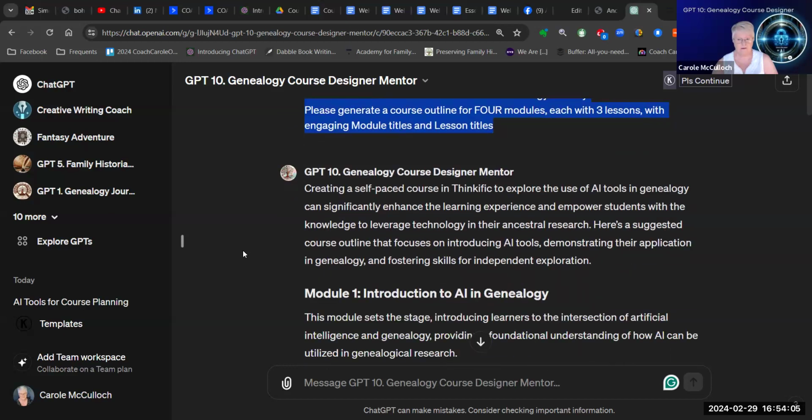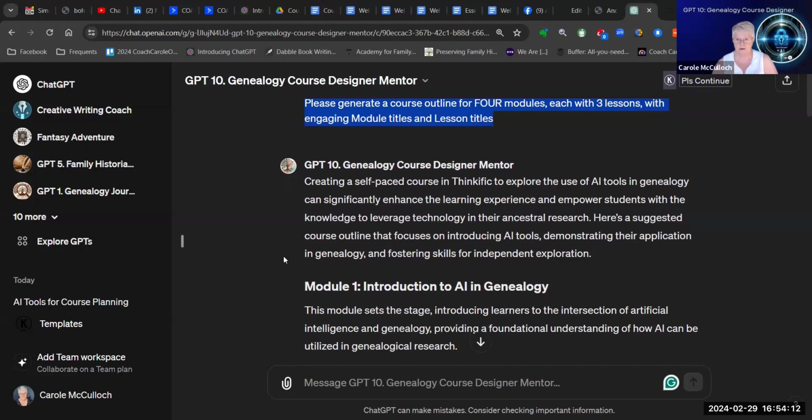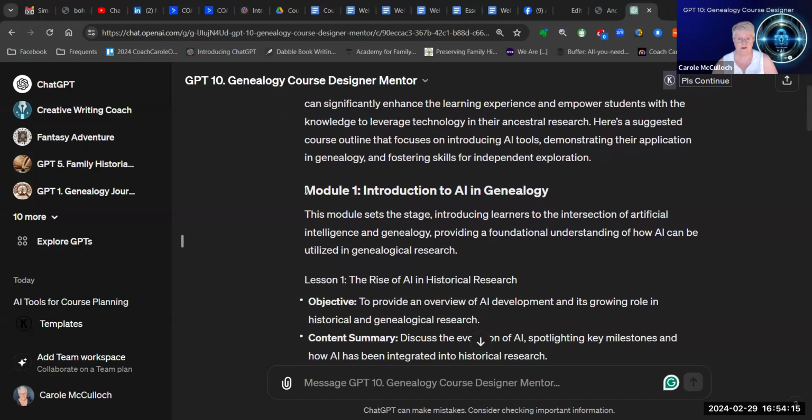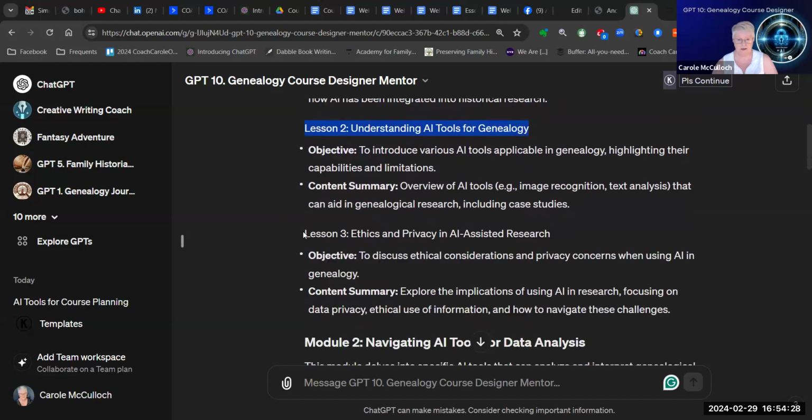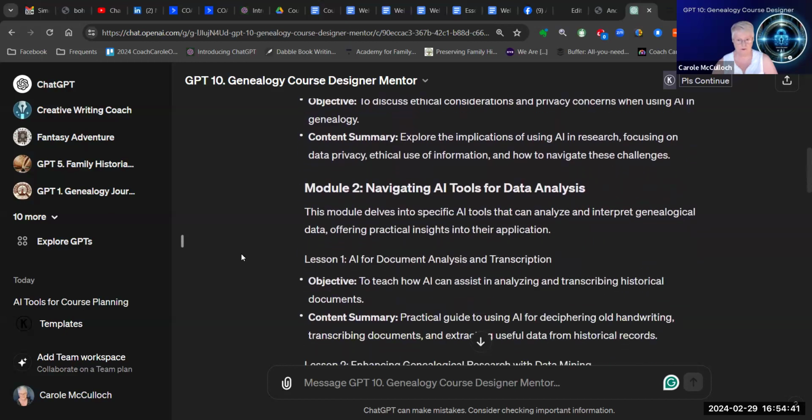It has come back now with a set of 4 modules, each including 3 lessons as required, and each with engaging titles. So module 1 will be Introduction to AI Genealogy. Lesson 1 will be the rise of AI in historical research. Lesson 2 will be Understanding AI Tools for Genealogy. And Lesson 3, Ethics and Privacy in AI-Assisted Research. These are the sorts of lessons that you might expect to find in online courses of your choice.